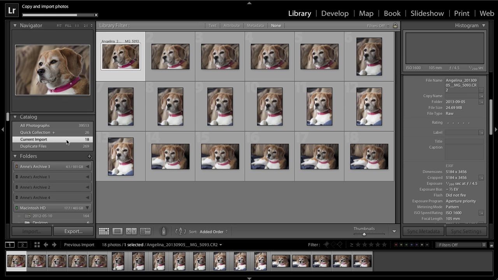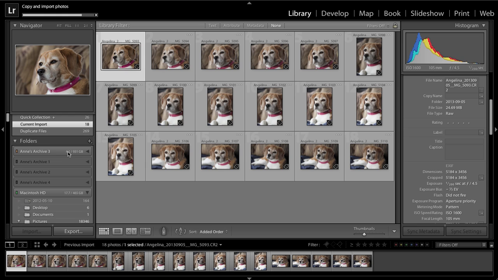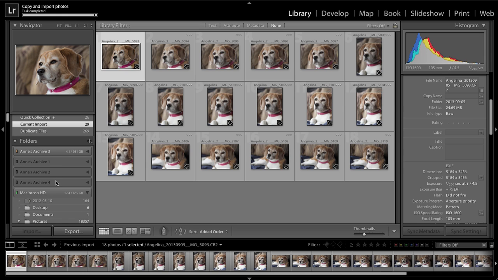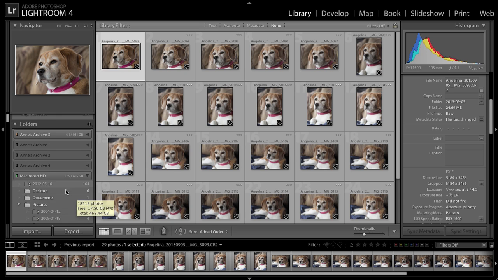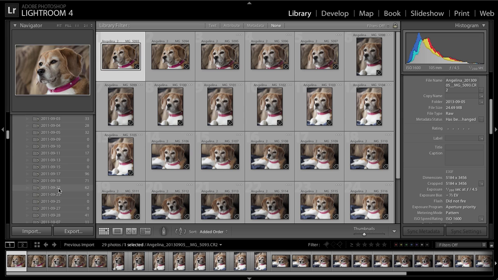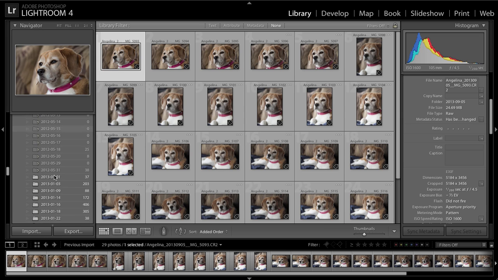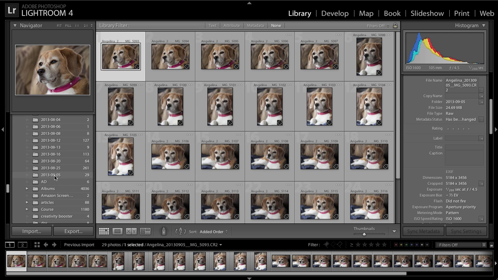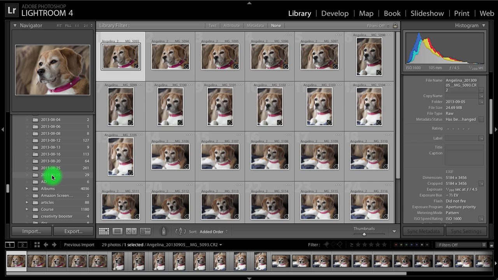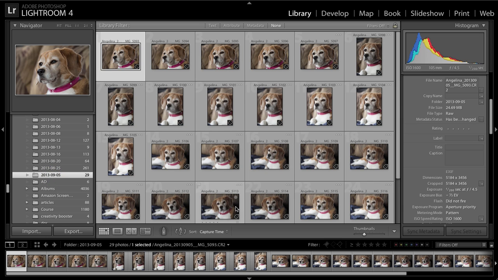And these are the folders. You can see here I have a number of external hard drives. These ones are gray because they're not connected to my computer right now. My archive number 3 is connected to my computer, and this is my main hard drive. So we can scroll down here, and I'll explain what's going on with these question marks in a minute. But these are my main folders organized by date. So if I click here, you can see all of these images that we just finished importing.